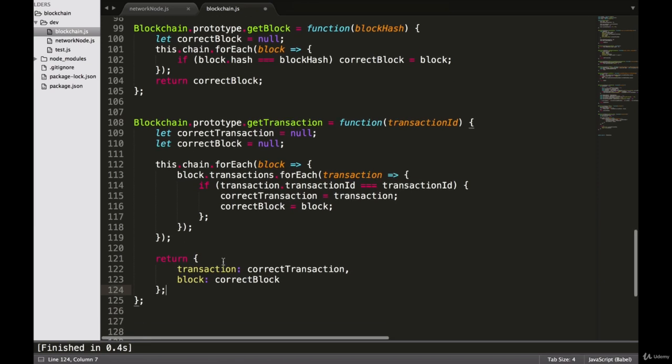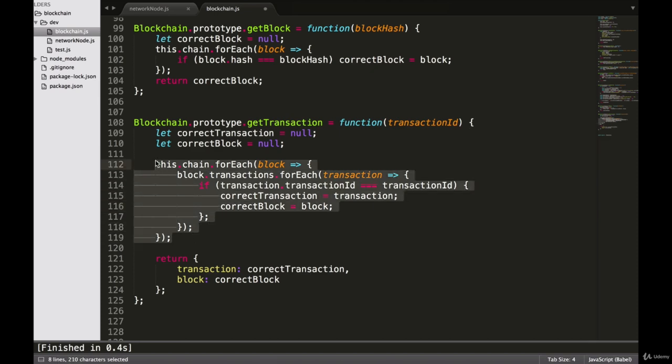And that's it. That's our getTransaction method. Easy as that. So top to bottom, what we are doing in this method is we are searching for a specific transaction given its transaction ID. We are then iterating through every single block inside of our chain, and on top of that, we are iterating through every single transaction on each block.